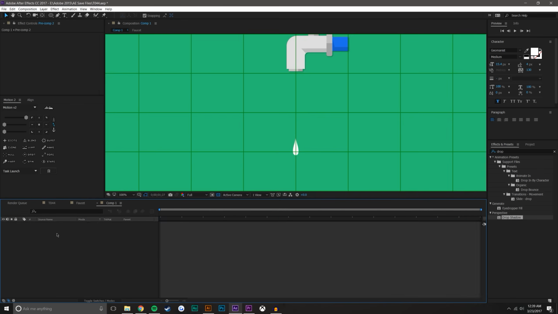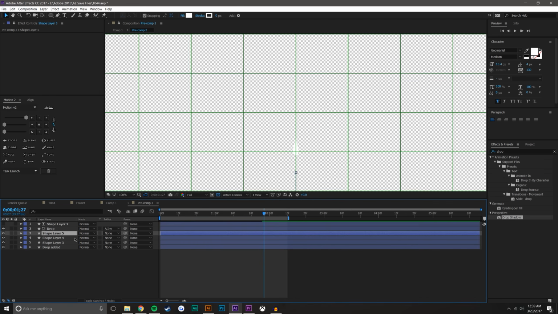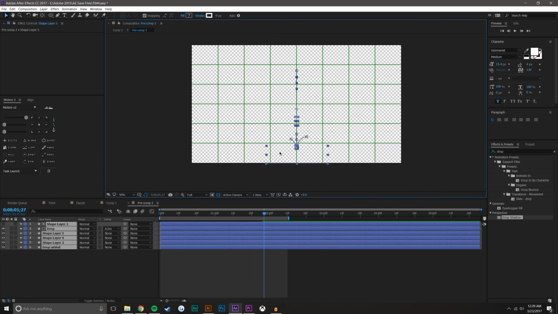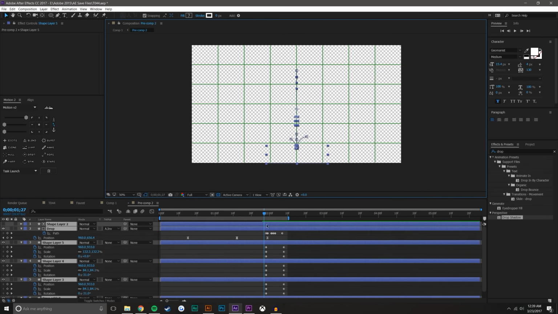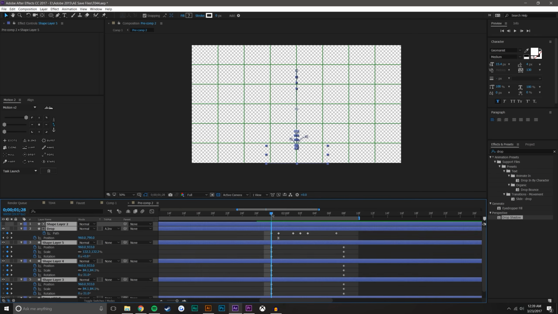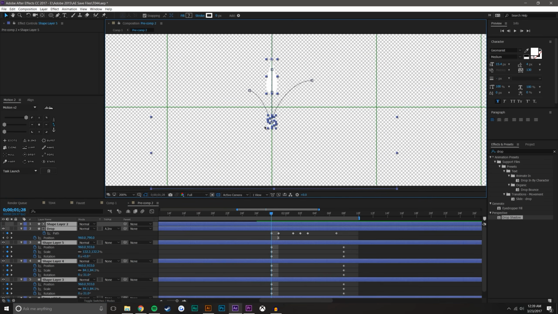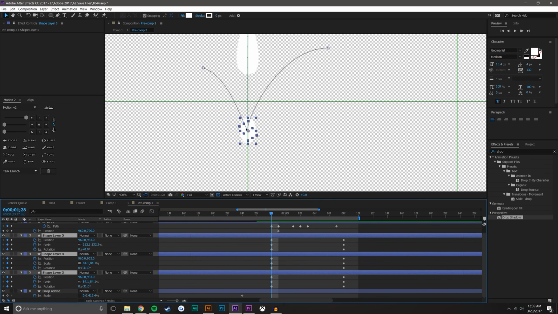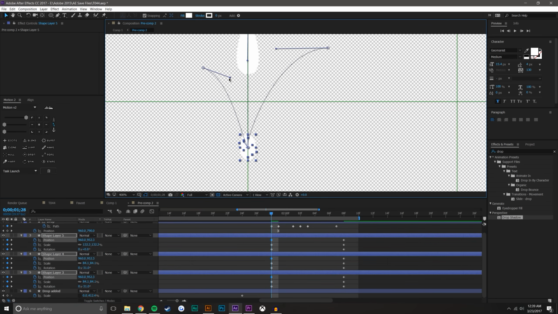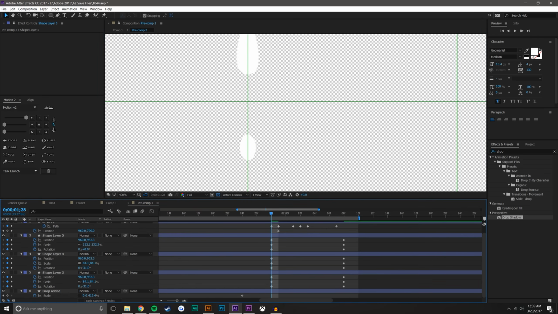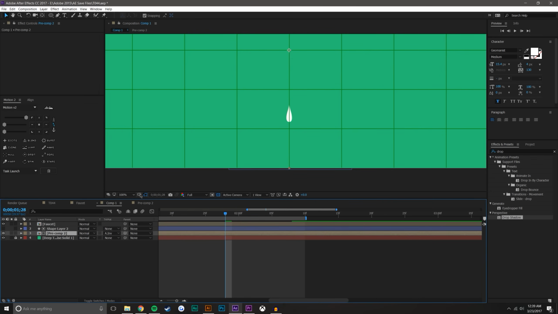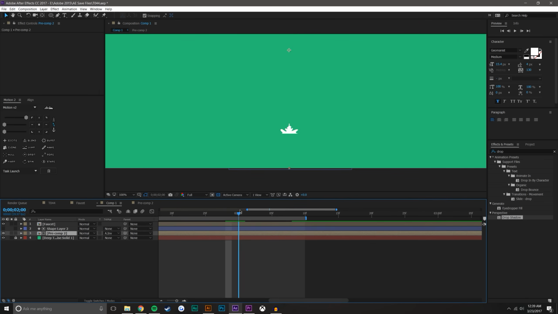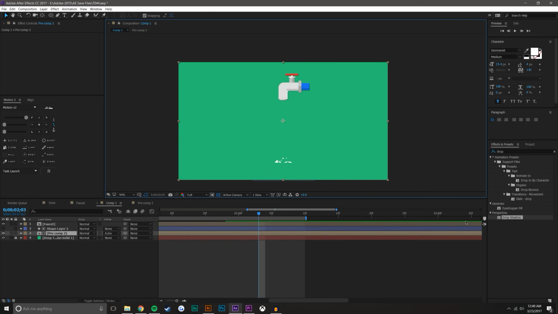Okay, it just looks like these shapes here are starting a bit too high. So I'm just going to select these, bring the position down, just so they're not visible. And yeah, that looks pretty good.